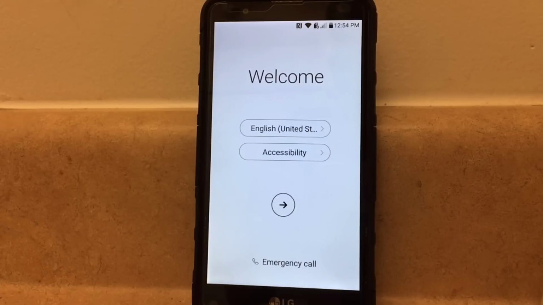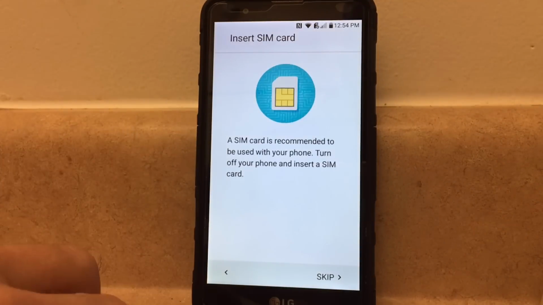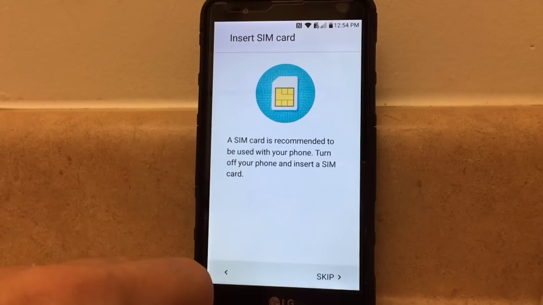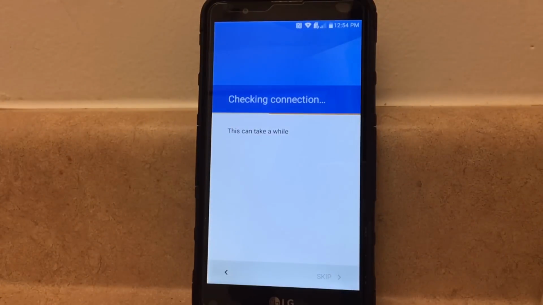Okay guys, so I've just got the device factory reset. I actually went through and already connected to my Wi-Fi network before I started this video, so go ahead and say next and click skip. And this is basically just going to show you that the phone is FRP locked, just to kind of speed up the process here.